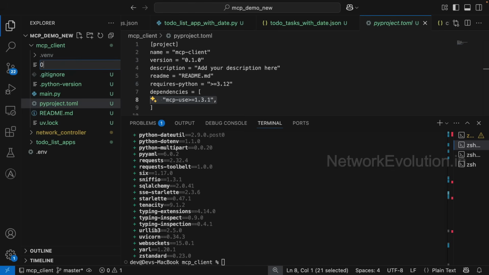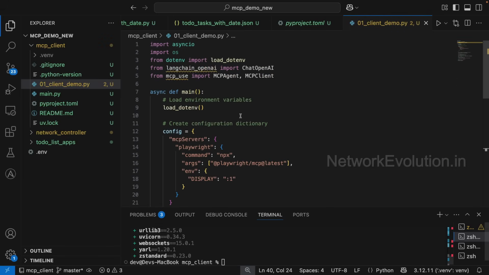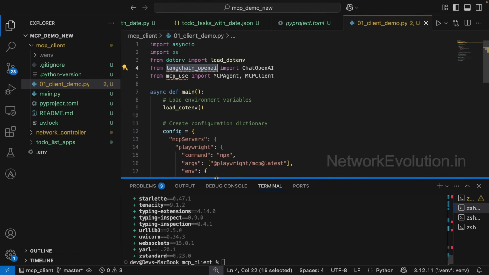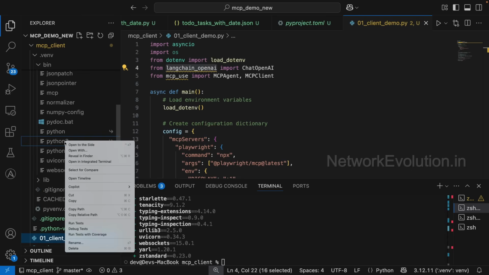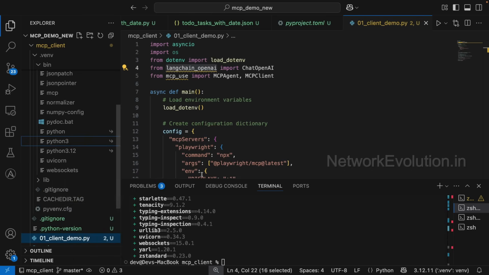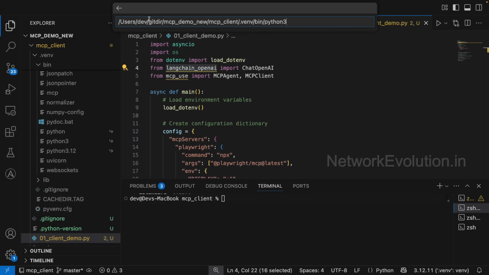I'll create a file here, 01 client demo.py. Paste the code here. Now we need to change the Python interpreter. From here, I'll copy the Python path. Shift Command P, then select interpreter, enter path, paste it here, enter.